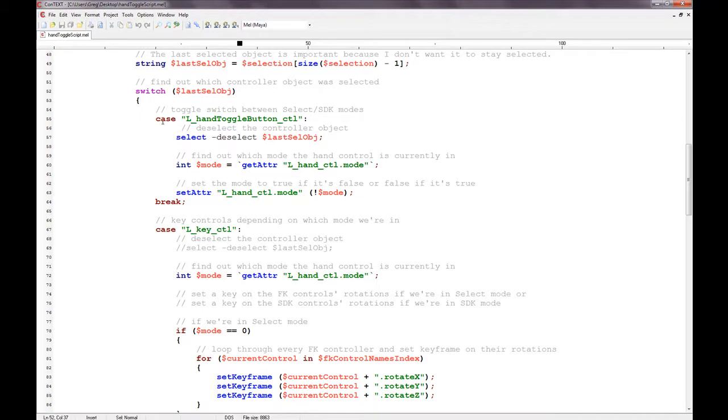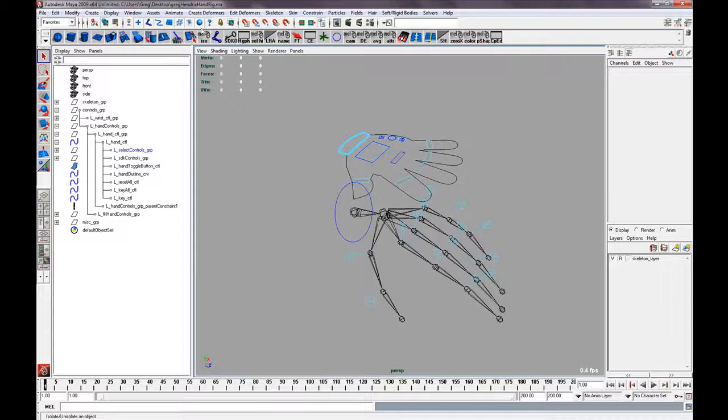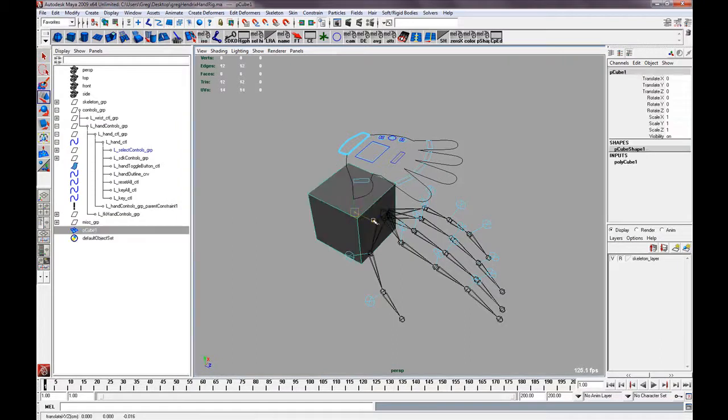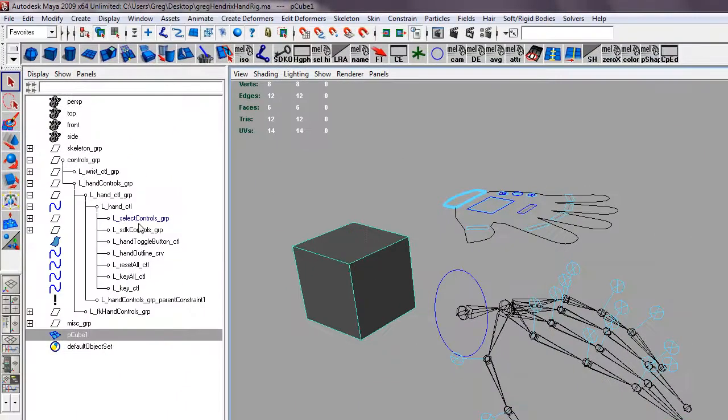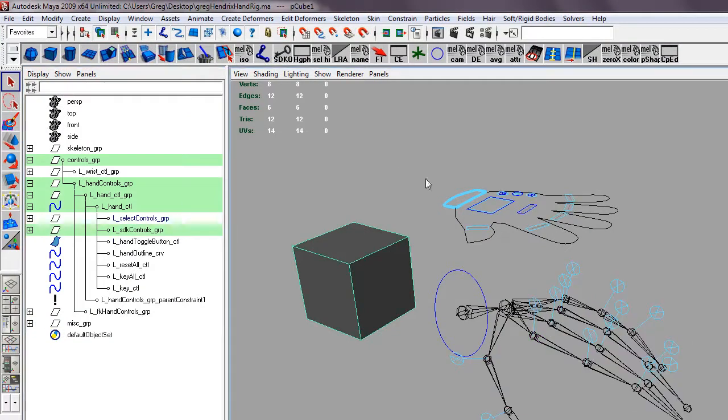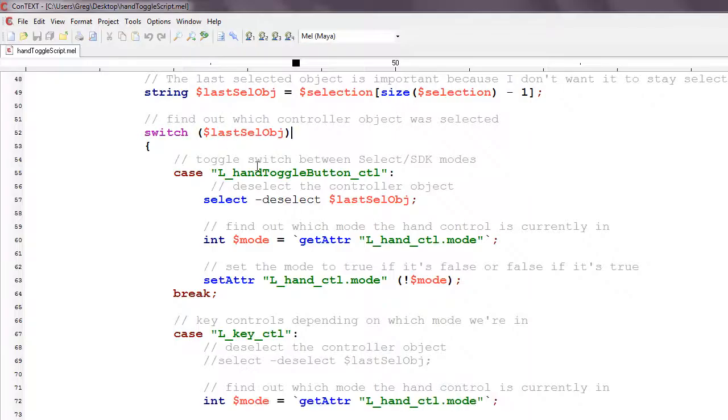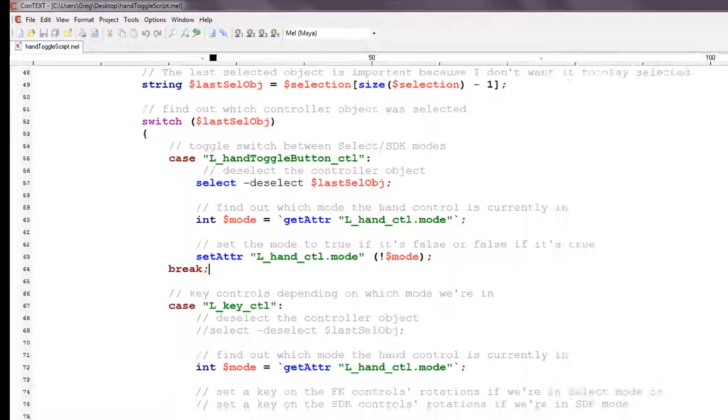statement right here. So if you want to add a new control, all you do is, let's pretend I want this to be a new STK control. So I parent it under the STK control group. It's already going to be hidden as far as visibility is concerned, it's already going to work. And then you just make a new case statement and you program what behavior you want the control to have. So that's pretty much my workflow for this rig once I got everything set up.